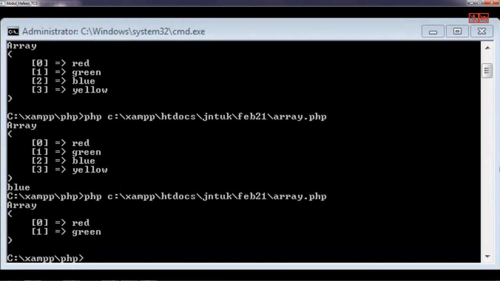If you guys remember, we have another function to remove an element from an array that is called unset. When we started with arrays, we learned that, right? So let's see how it works.